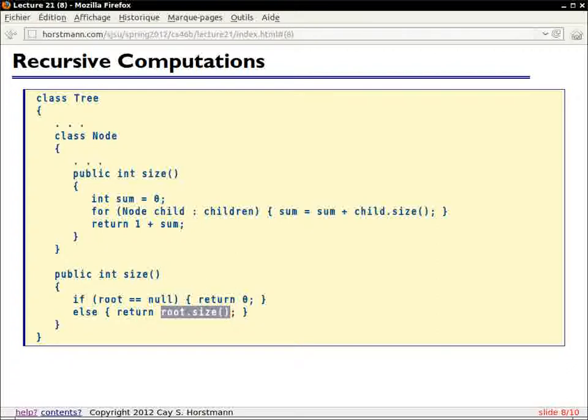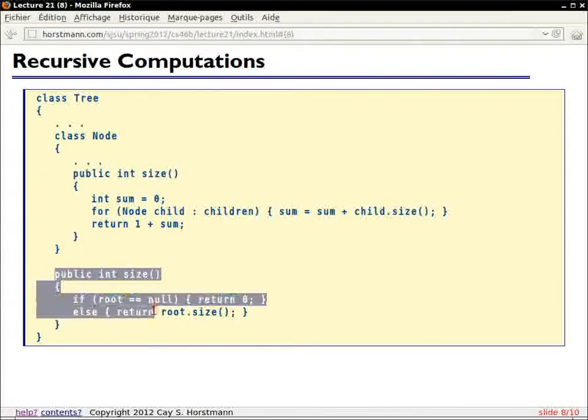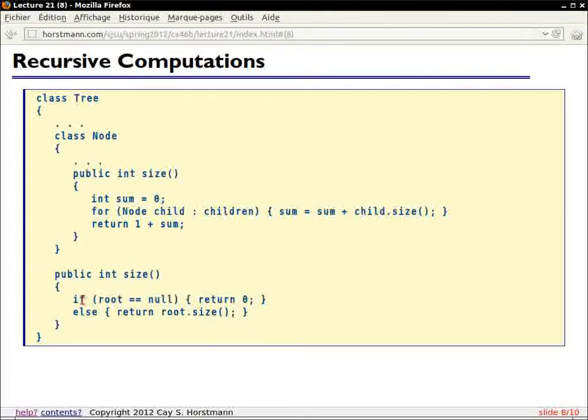So that's the general form of computing any recursive property on a tree. You make a recursive function on the node, and then you make a function, and I give them the same name because it's not really worth doing anything else. Then you need to do it on the tree class. You need to deal with the case that the tree might be empty, and otherwise you call that recursive function.